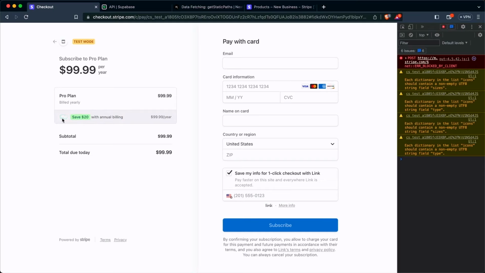So this is a great feature about Stripe Checkout, is that it includes so much neat stuff right out of the box. It includes all the information that the customer needs, their subtotal, total due today, and all they need to do to pay with card is to provide their email, card information, name, zip, and then hit subscribe.